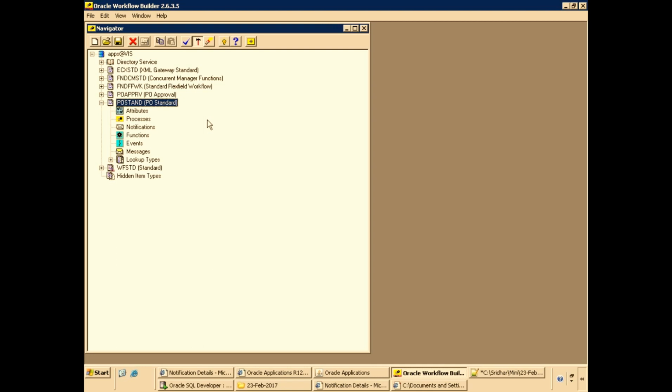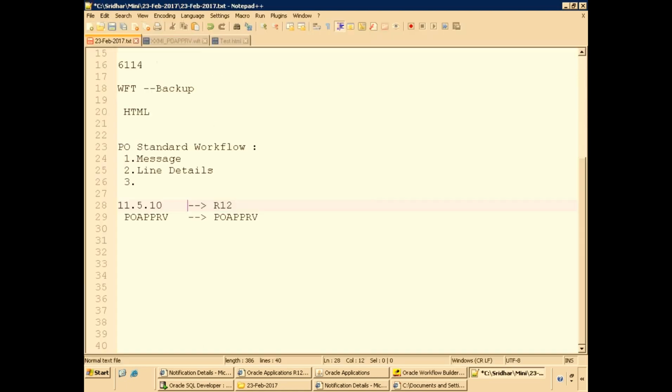If you want custom attributes, you can still have them, and you just need to name them accordingly. We had custom attributes in our case. The other problem we had is that in 11.5.10, the customer also changed the process name.